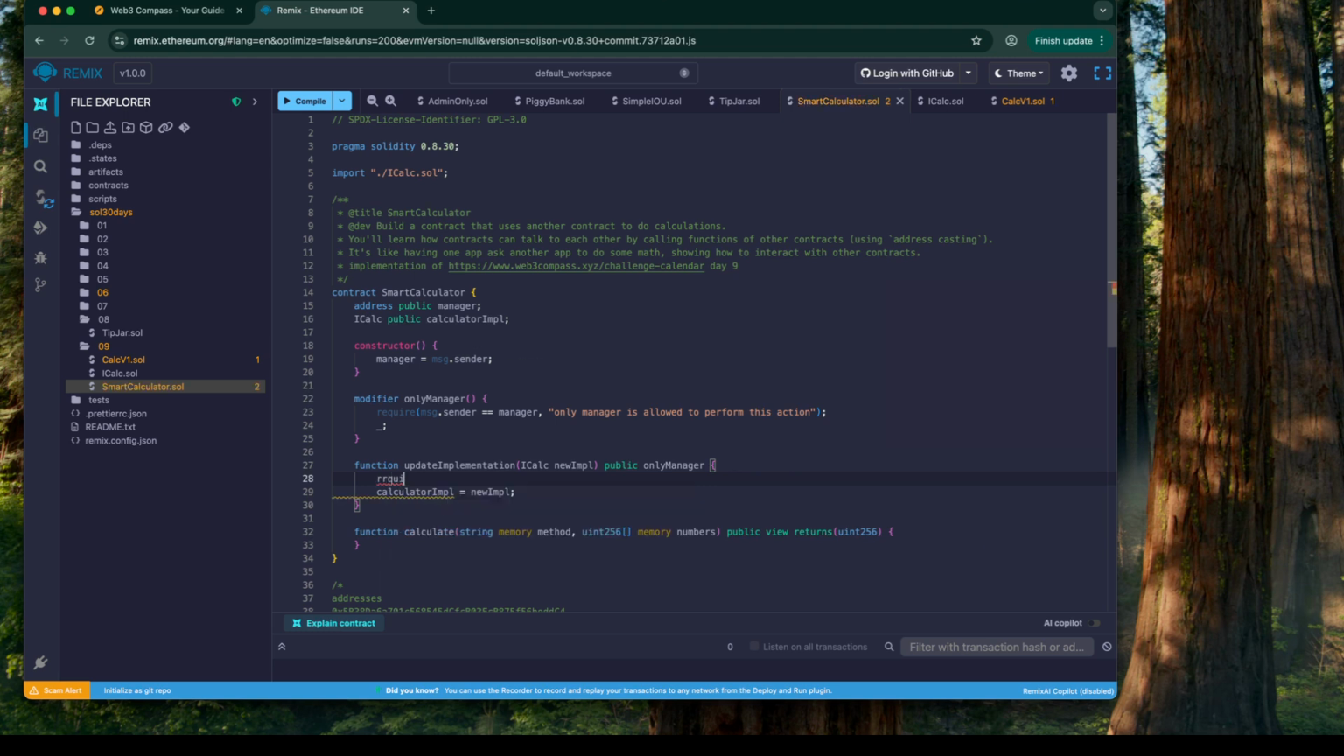We do, however, want to make sure that it is valid. Right, require address new impl. So the address of the new implementation is not equal to address 0x00, right? The null address. Calculator implementation cannot be null address. Right, so let's set that.